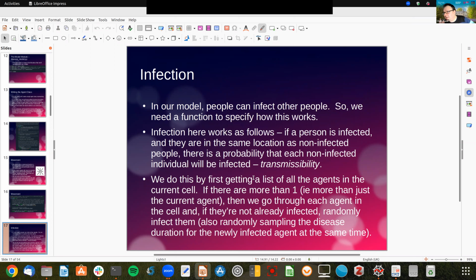And if we do infect them, much as we did when we set up a new agent, if they're infected at the start, then we'll also randomly sample how long they're going to have the disease for. Okay. So is there anybody else in the cell? If there is, go through every agent in the cell. If they're not infected already, then randomly determine if I'm going to infect them. Now, we're technically going through every agent in the cell, which includes me. But of course, if this method is being called, then I am infected, and therefore I can't be reinfected. So it'll just skip over me.